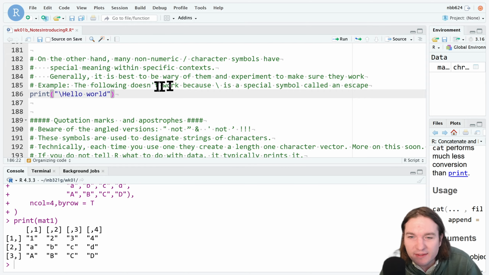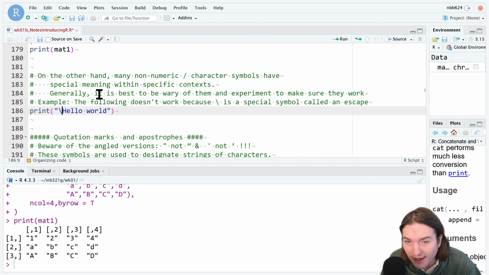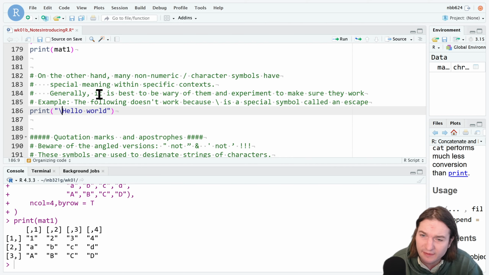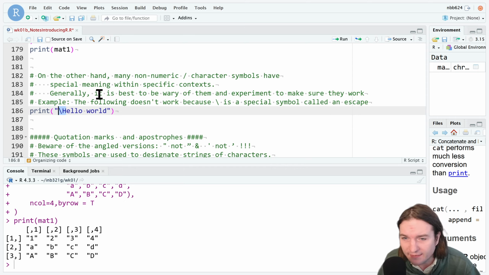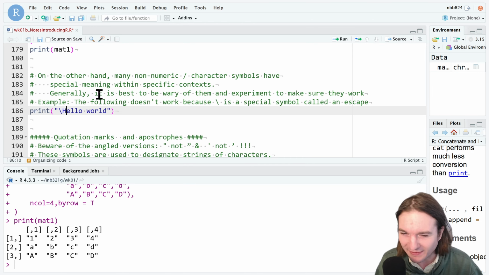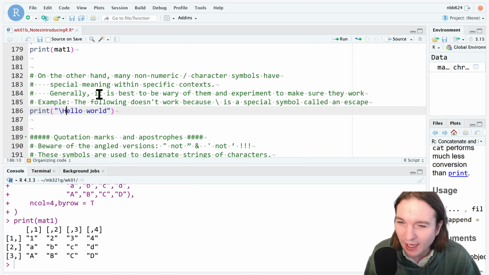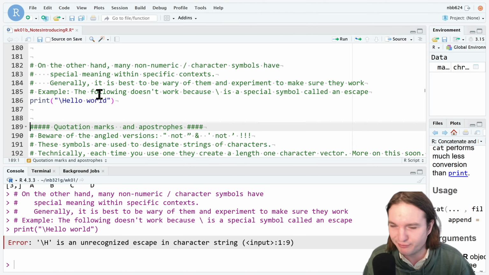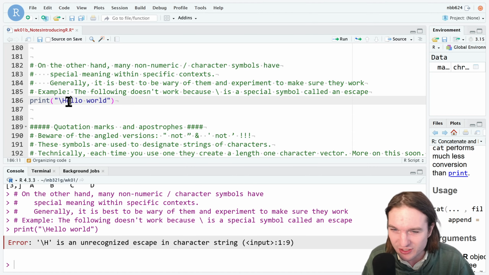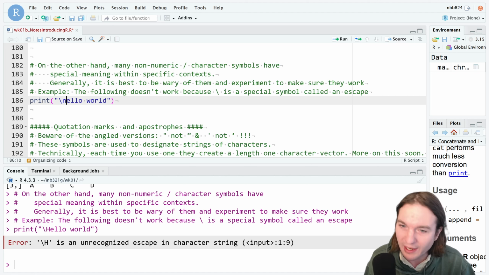So many different symbols have special meaning. One thing that you have to be wary of is backslashes. Backslashes are complicated because they change the interpretation of the next character. So what this is currently saying is something special about capital H and then hello world. But if I try to run this, it says I can't do that. \H doesn't mean anything.